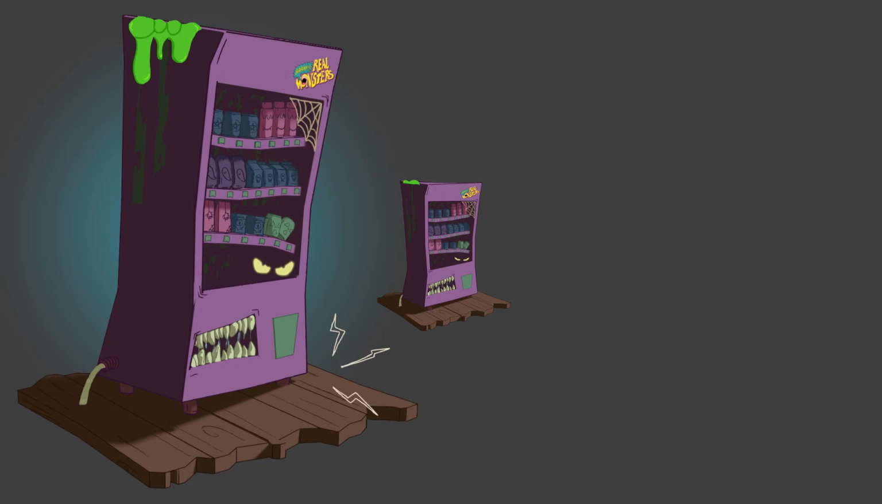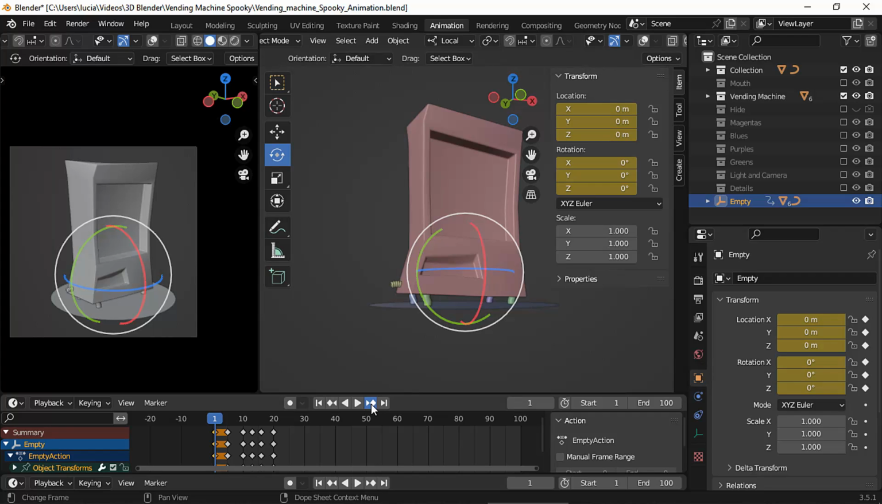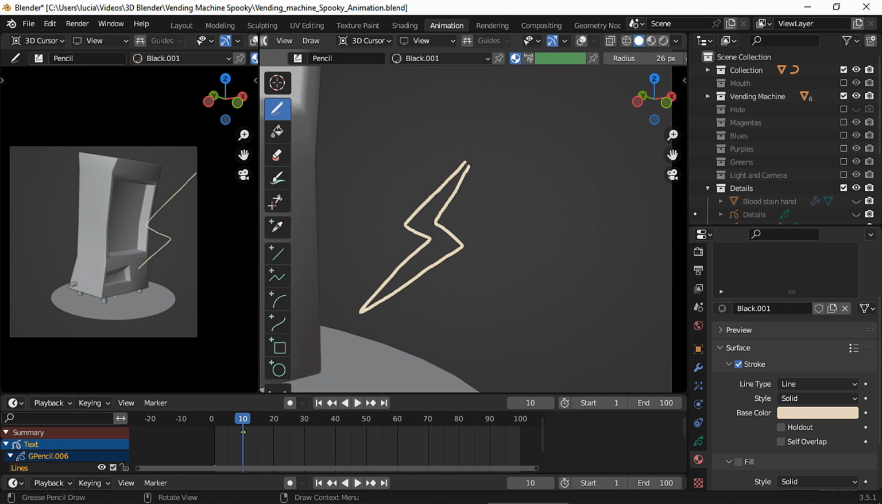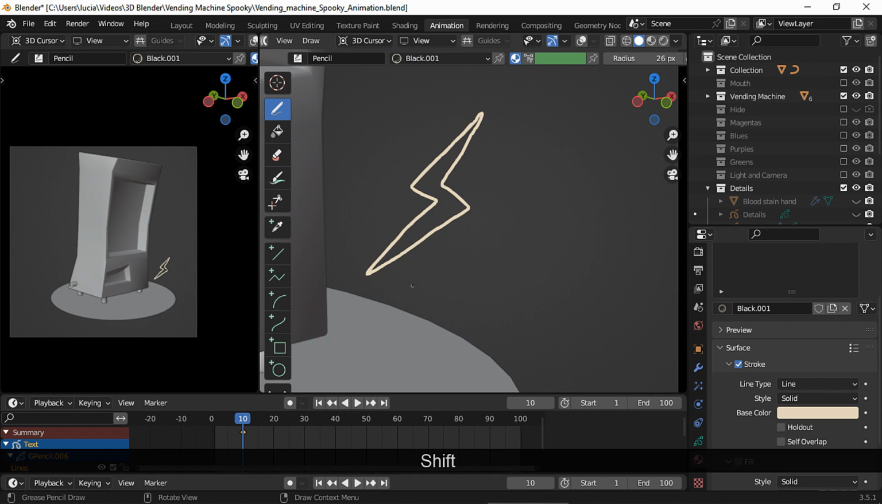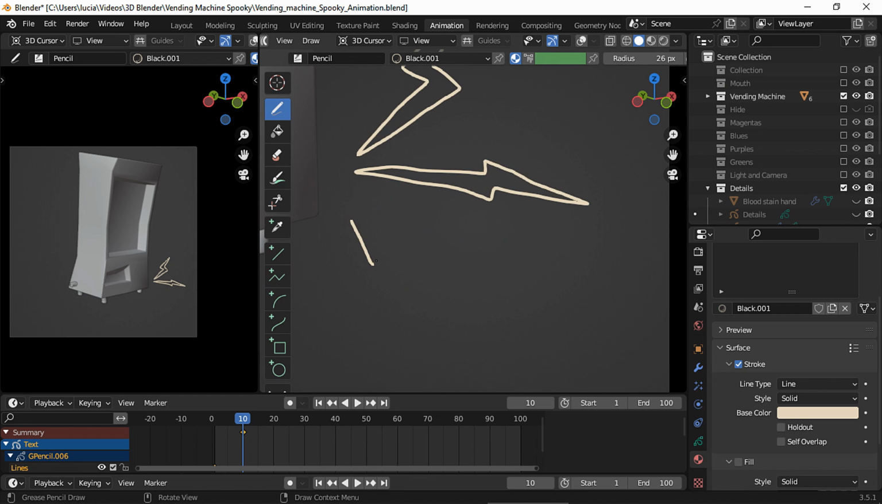And inspired by films such as The Mitchells vs. the Machines and the new Teenage Mutant Ninja Turtles, I added some 2D doodles to accentuate the animation. So in the frame the machine leans to the side, I drew some lightning bolts.